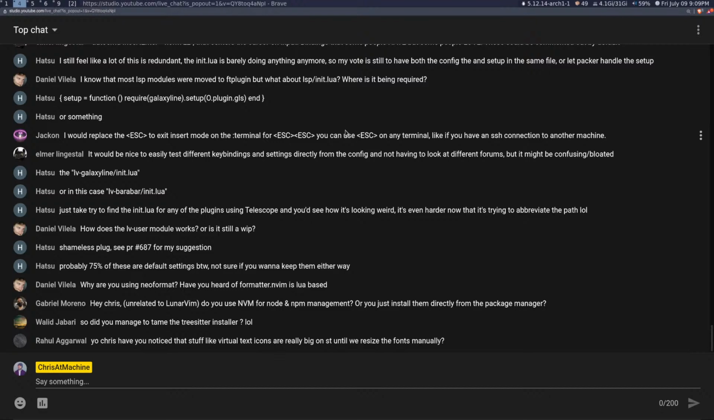Why am I using Neo format? Have you heard of formatter.nvim, which is Lua based? We have a giant discussion going on about this right now. So yes, I do know about formatter.nvim, and I do plan on implementing it too.